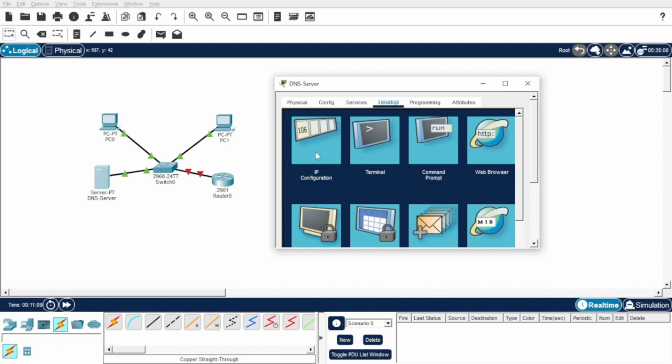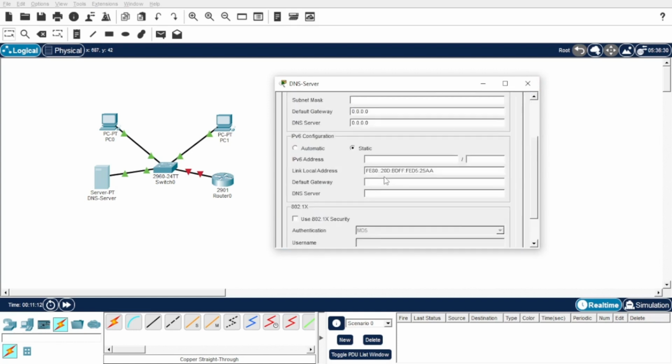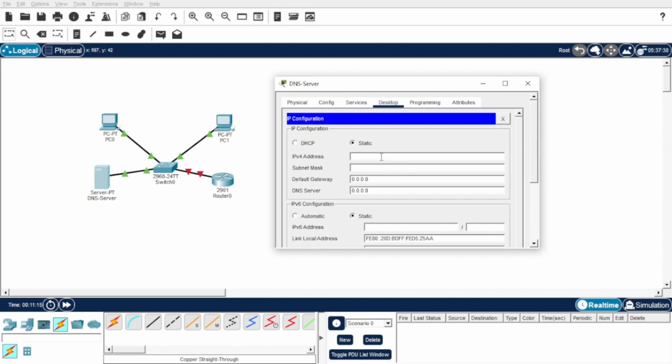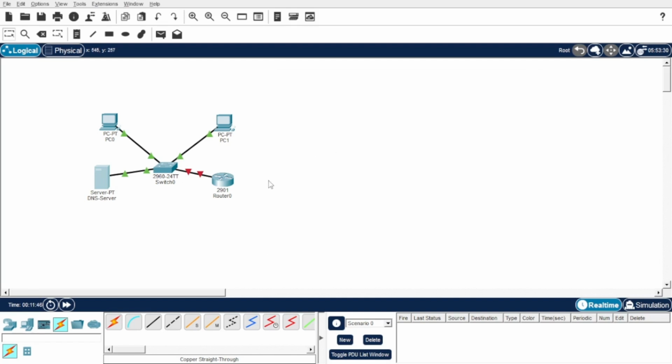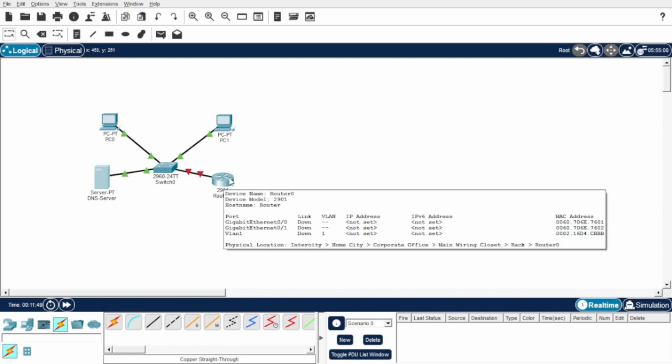And now we will be doing the IP configuration for the server. Go to IP Configuration and write the IPv4 address 192.168.1.10. Subnet mask will come automatically. In the default gateway, type 192.168.1.1. In the DNS server, type 192.168.1.10. Now our IP configuration for the DNS server is done. Next, we will be doing the router configuration.